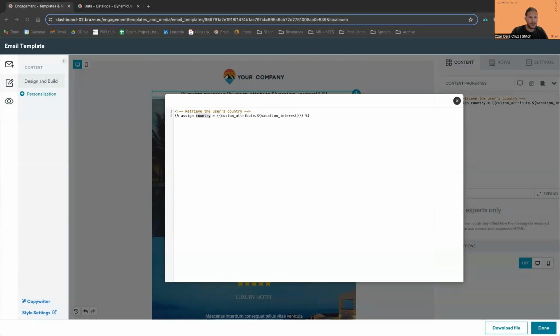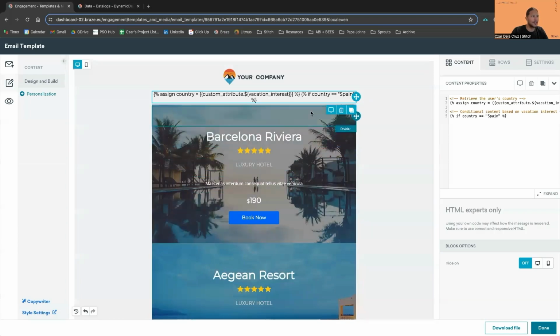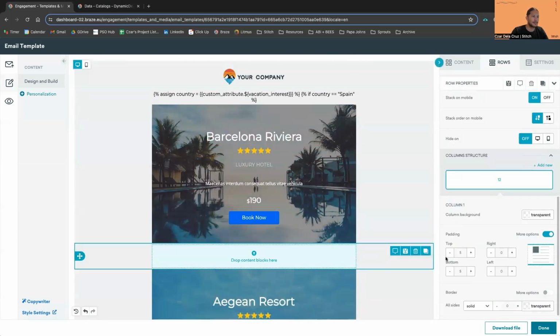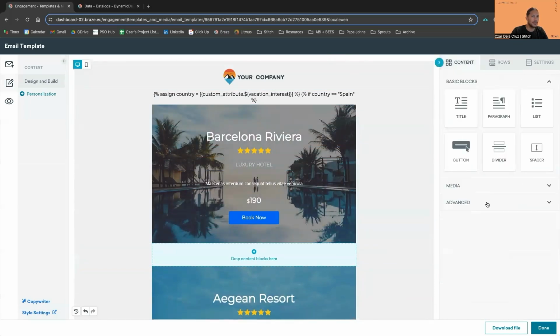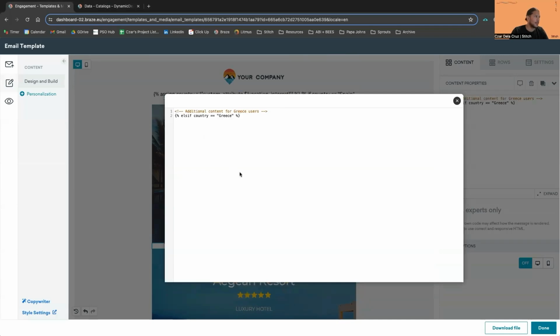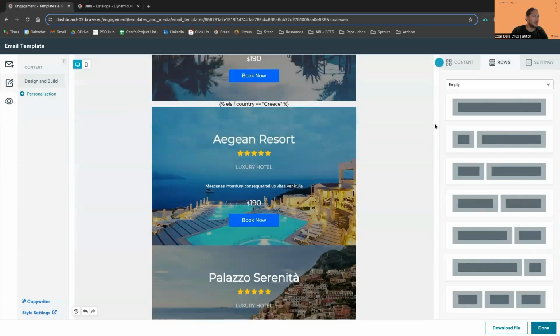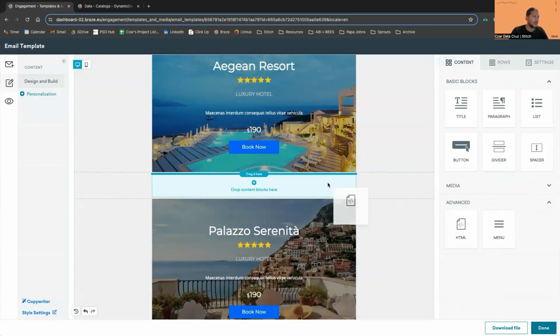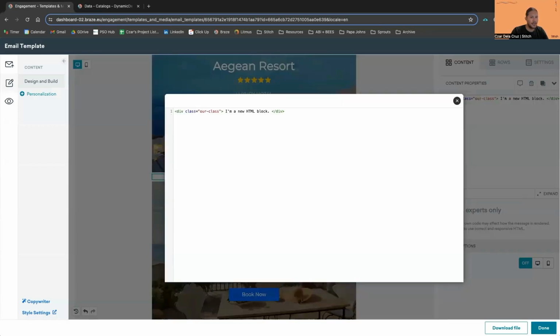So for this first hero image, we'll insert additional Liquid. If that country equals Spain, it will display this hero image here. We're going to add an additional row and do the same for Greece. Let's add that HTML block. Expand. So if your country is Greece, it'll display this next image. We'll do the same for Italy. Drop that in. Let's drop an HTML block in there. Expand this and add that else if statement for Italy.